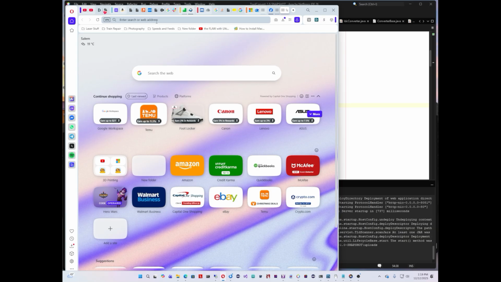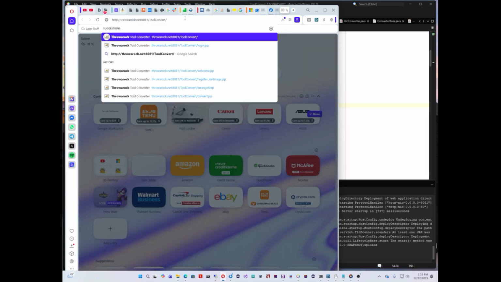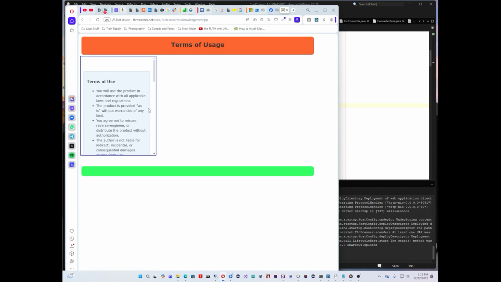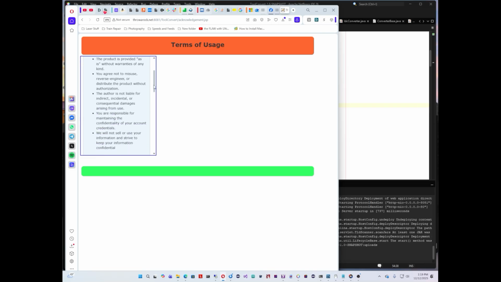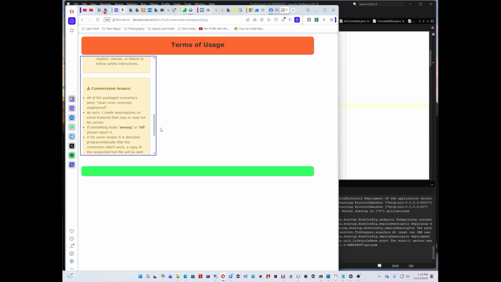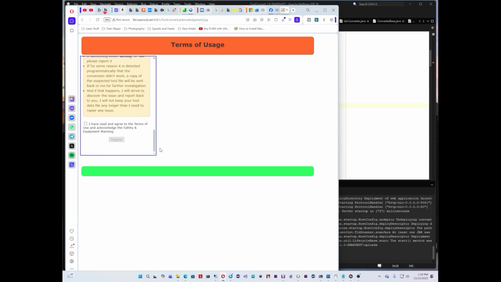So the first thing we do is we just go here and we put in our address, and that should bring up this particular form here, MillMage tool log. Now, since you're usually a registered user, new user, you go into here, and there will be some terms of use, and just read them, please, and make sure you really understand everything that you're getting into.